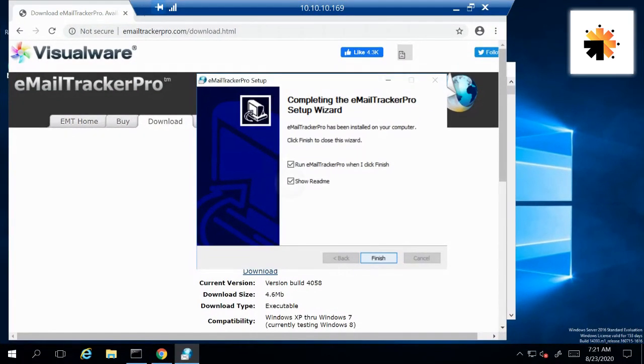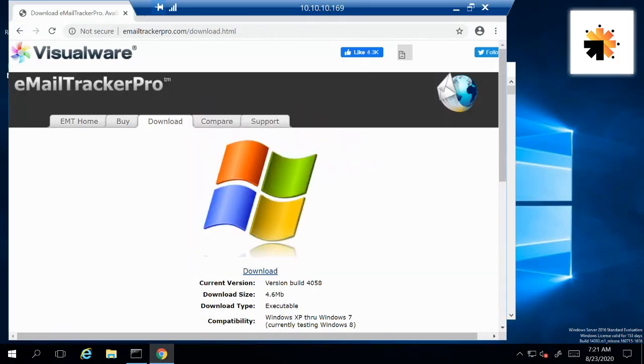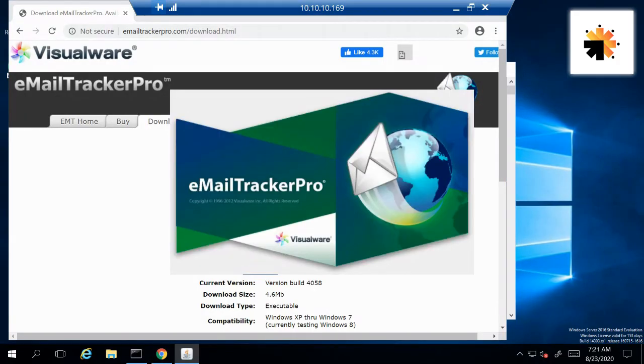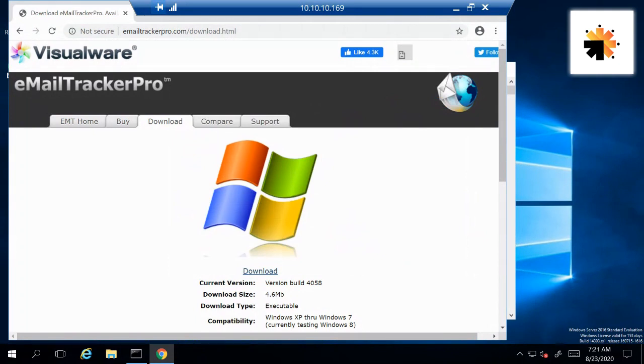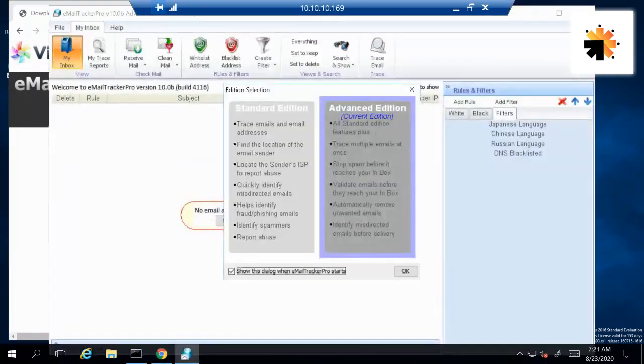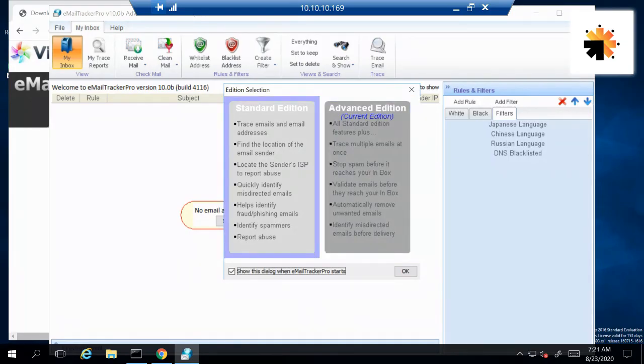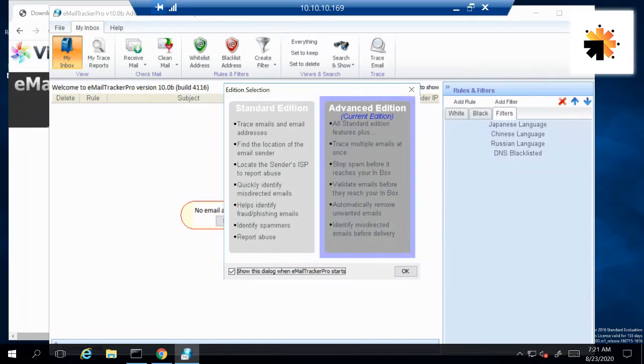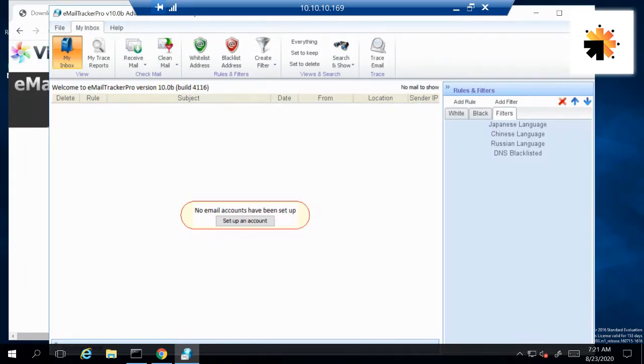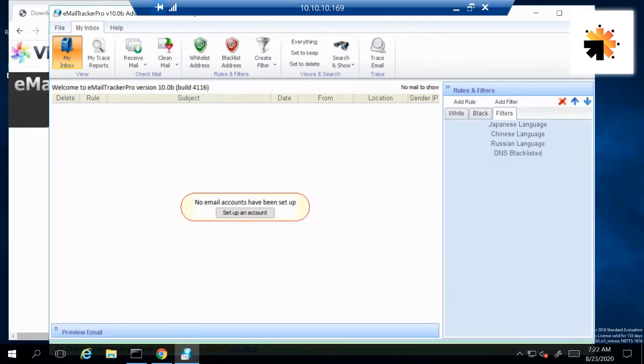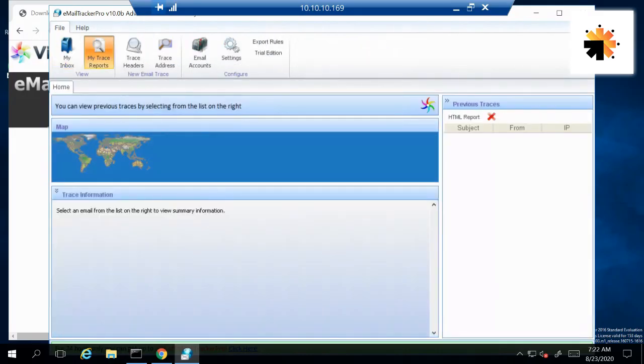Okay, so finish and finish it off. This is done, and we have Email Tracker Pro running here. Okay, so just click on this. This is the standard edition. So all just click OK and click on no emails have been set up an account. My traces, click on this, my trace reports. And we'll exactly have to trace from here.